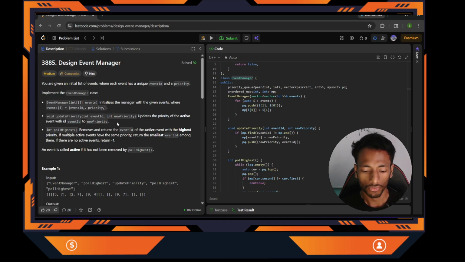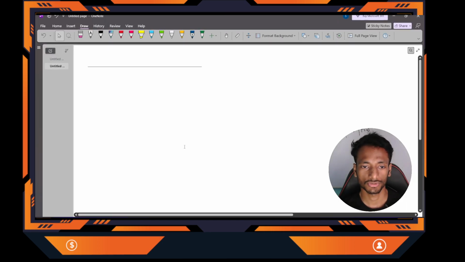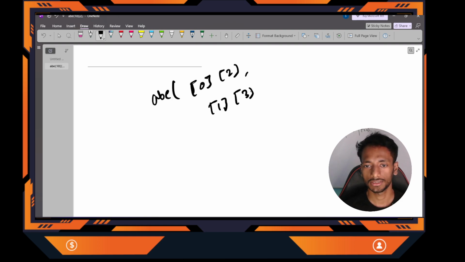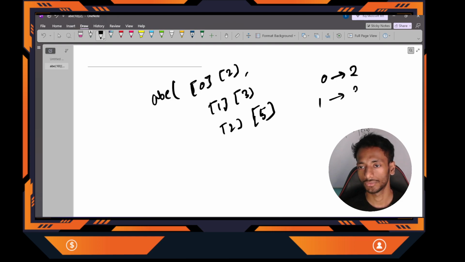That means, suppose during the constructor call, this is our class name, ABC. Suppose event ID is 0 and priority is 2. Next, event ID is 1, priority is 3. Next, event ID is 2, priority is 5. So I have 3 events, and I initialize some data structure where I store that for event ID 0 the priority is 2, for event ID 1 the priority is 3, for event ID 2 the priority is 5.